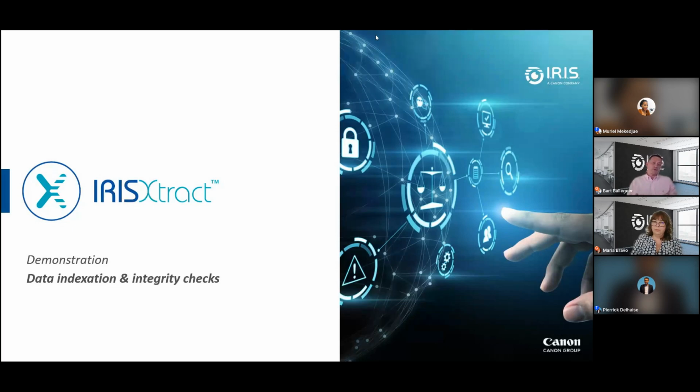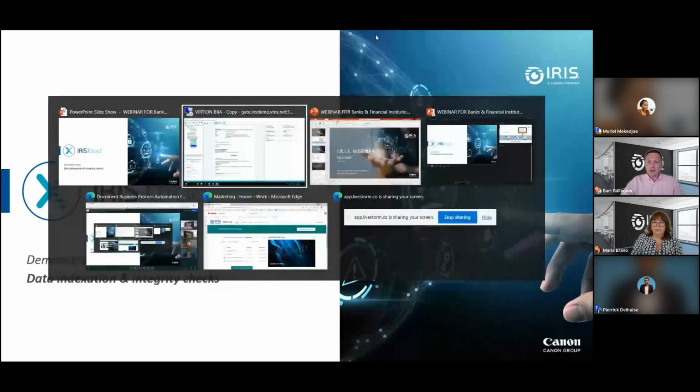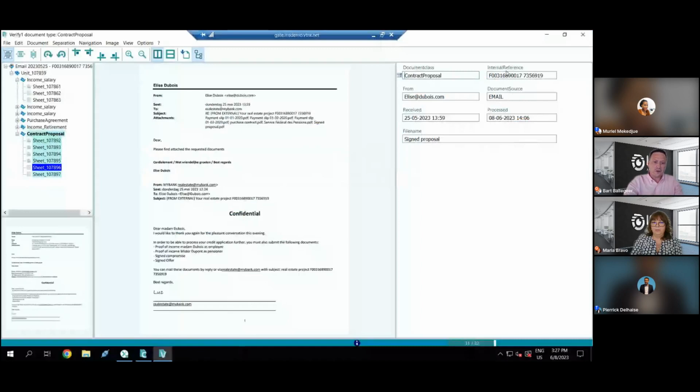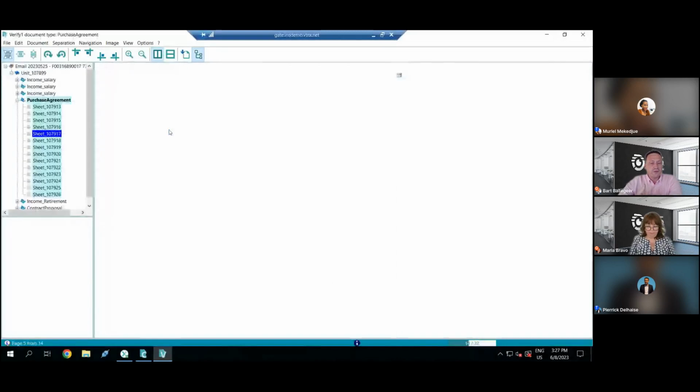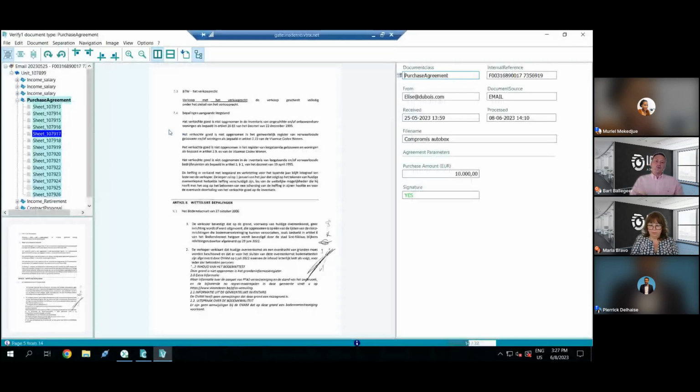And this is where Iris Extract comes in again, because what you've seen over here is that we did a classification, but that's not sufficient. That's not enough to feed all our systems. So after we did the classification, there is a second step, and I will show you now the result of the second step, where we go one step further and do an indexation. Once we know what kind of document we have in front of us, we know, related to the type of document, what kind of information we need from this document.